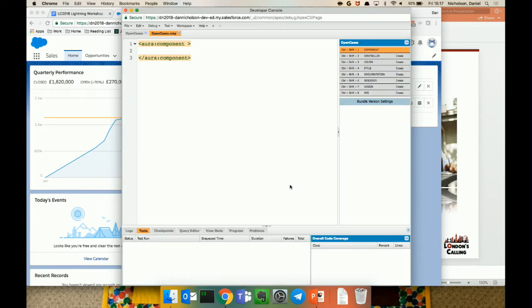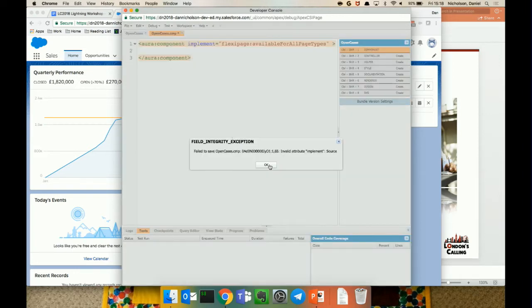So once we've created the new component, we're going to add some markup. The first thing we need to do in order to get it to render on the page is implement. Now, there's a few things that go on here, but effectively there's tags you can add to your component to allow it to display in certain scenarios, to allow it to be used as a standard override, and different things like that. There's a list of them that is worth knowing what the options are. So for this one, we're talking about FlexiPage. Available for all page types, and then save that out.